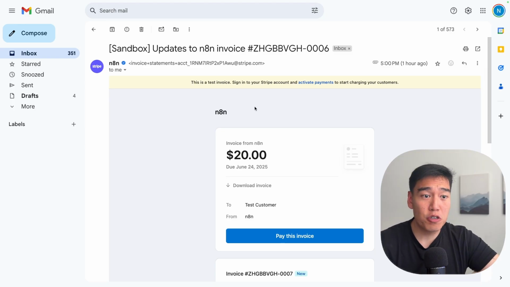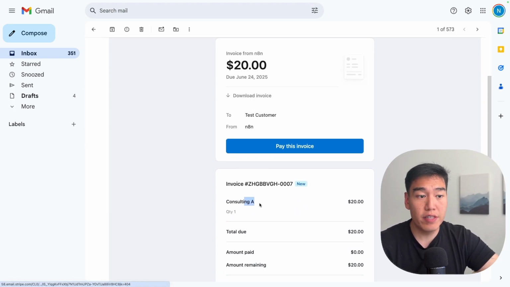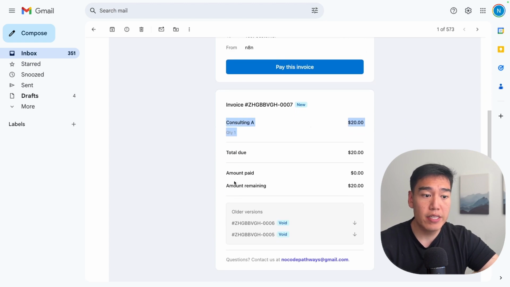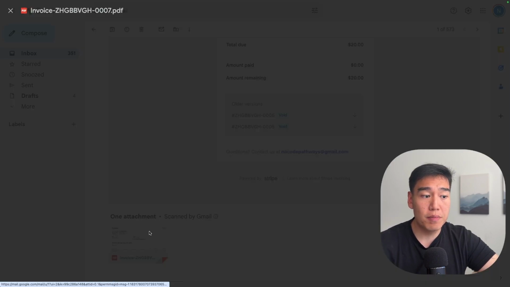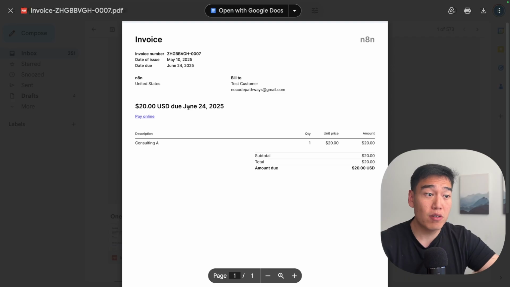So what I've done is first created a fake invoice called N8N. So what this means is that we owe N8N $20. And then the reason for this is consulting A. We can see we owe them $20 for consulting A. The total due is here. And then if we open up this PDF attachment, we also have the due date, which is June 24th, 2025.